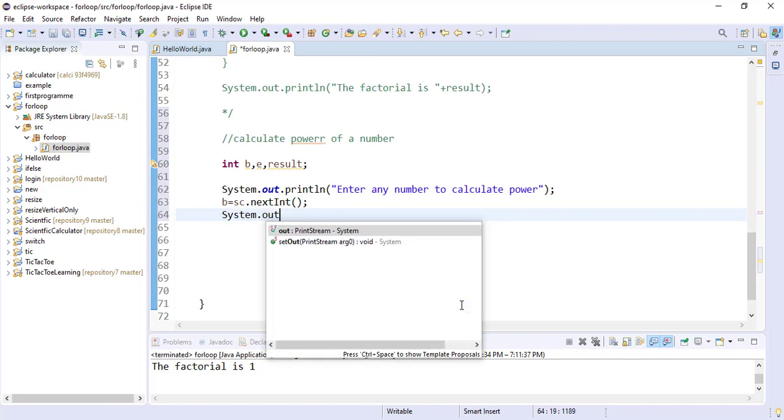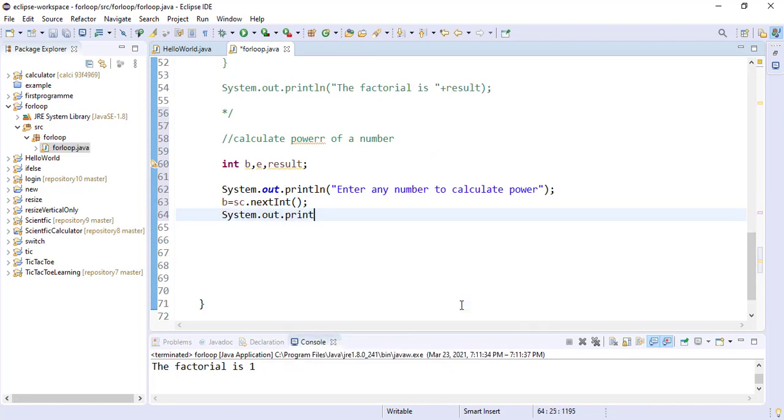So System.out.println, "Enter the exponent", then semicolon. I have to store that number inside e = sc.nextInt(); then semicolon. Now before running the code, first of all I have to check some conditions.